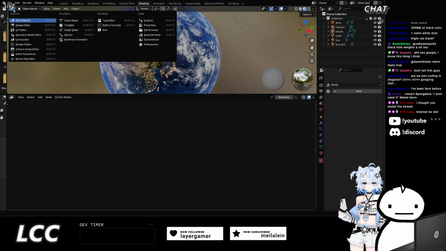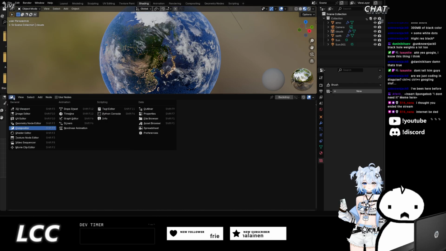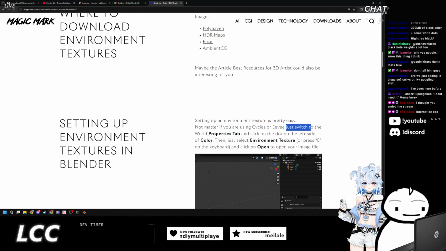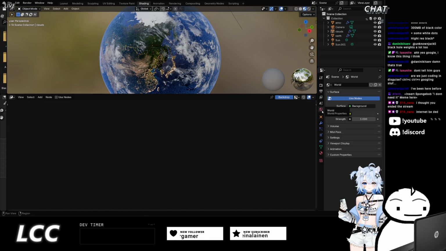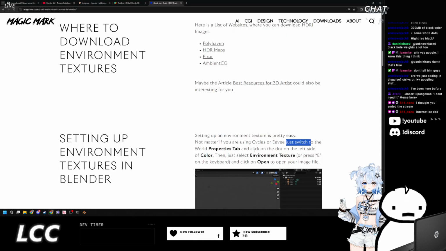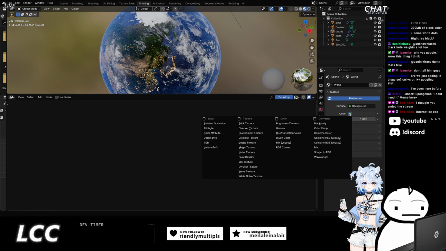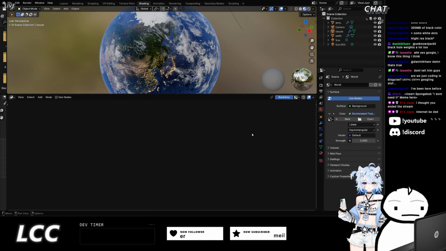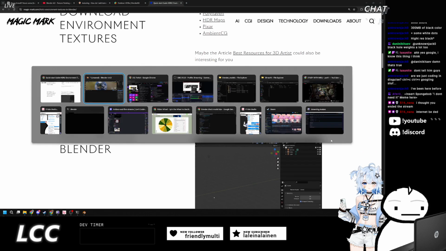Where the fuck is it? Where is it? I had it before. World in the property tabs. World, yes. And then click on the dot on the left side of color. Then just select environment texture. And then open your image.